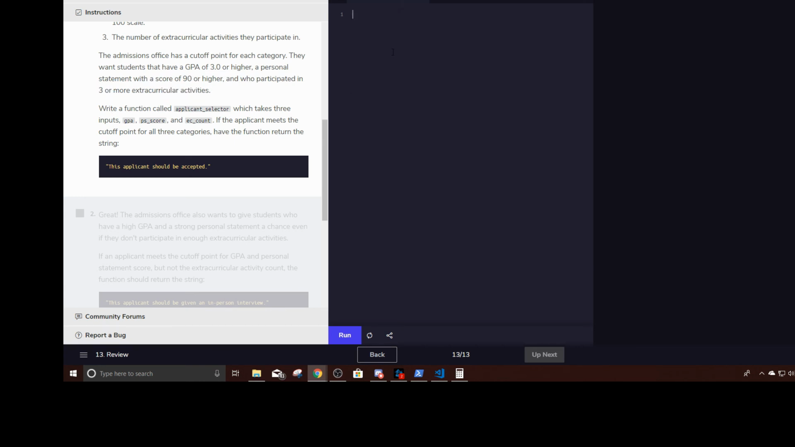Okay, so here we go. Here are the requirements. Write a function called applicant selector, which takes 3 inputs. We're pushing it. GPA, it's going to take the PS score, and it's going to take the EC count. Cool. If the applicant meets the cutoff point for all 3 categories, have the function return the string, "This application should be accepted."